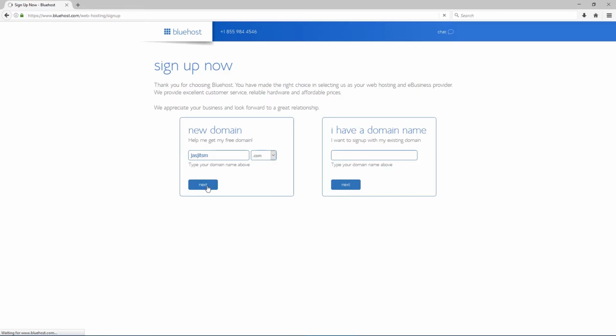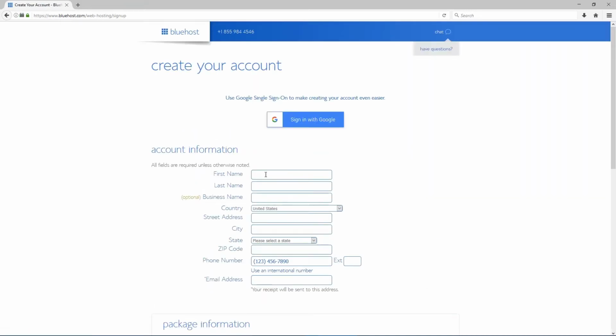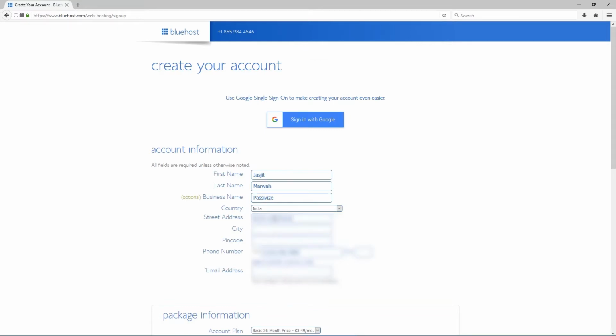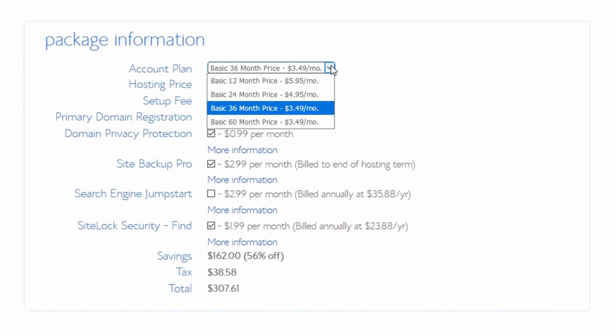Click Next, and you're now brought to a Create Your Account page. Fill in your account information and be sure to double check your email address, as you'll get emailed a receipt of payment, a copy of your login credentials, and so on. Below that, you'll see your package information. Account Plan shows you the terms of your hosting package. As you can see, the longer you purchase your hosting for, the lower the monthly cost.